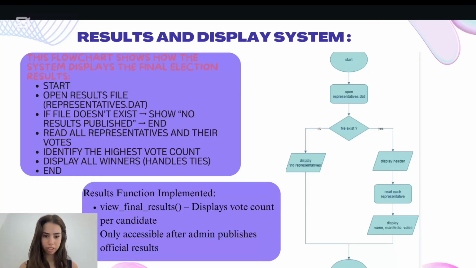If the file exists, the function reads each representative struct, printing their name and votes. Although the flowchart also shows how winners are determined, that logic is handled on the admin side in the publish results function, not in mine. My function simply reads the finalized results and displays them safely to the student.